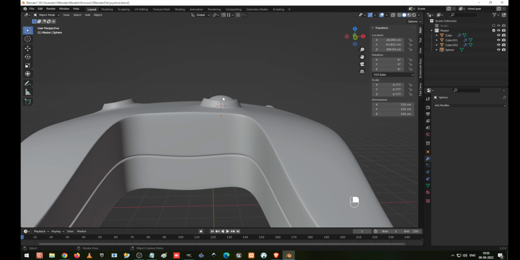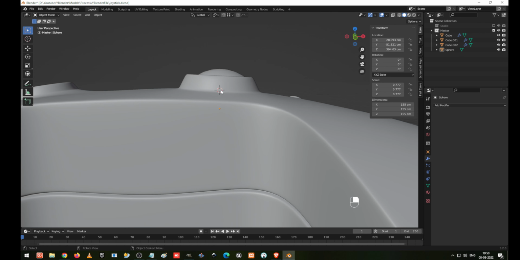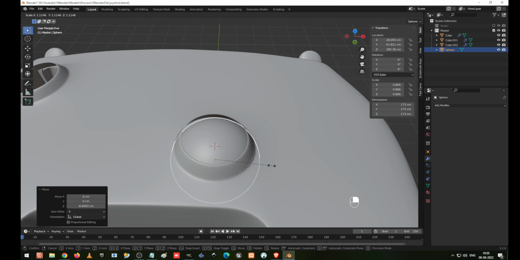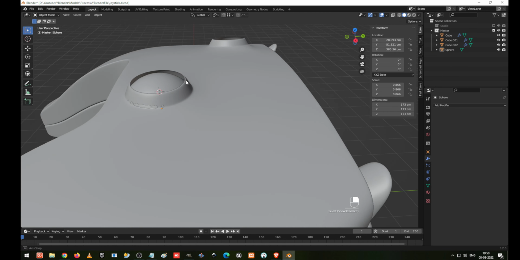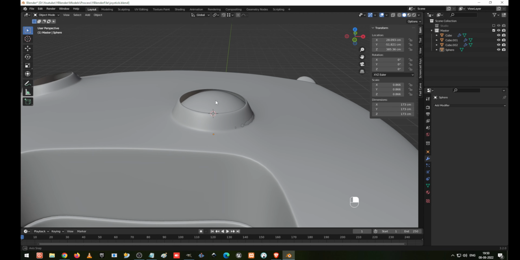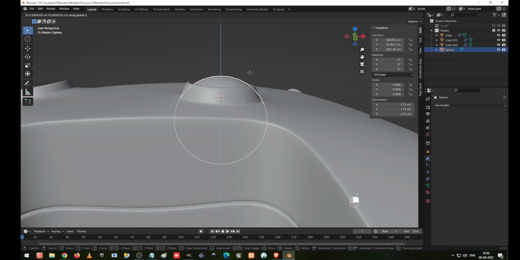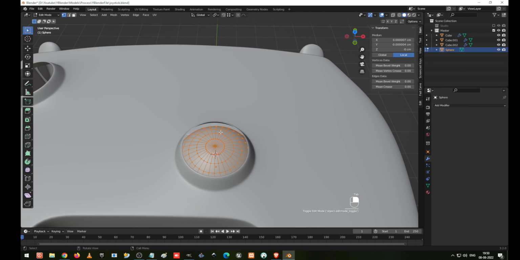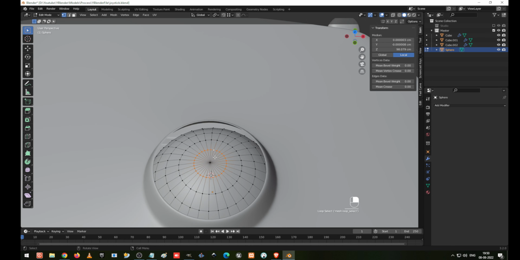Now this shape has come as per our requirement. I press G Z to move it towards here and scale it out. Okay, now I press G Z and move slightly down. Okay, go to edit mode. Now select this one and press X to delete the vertices.